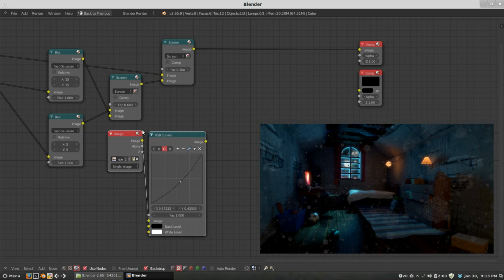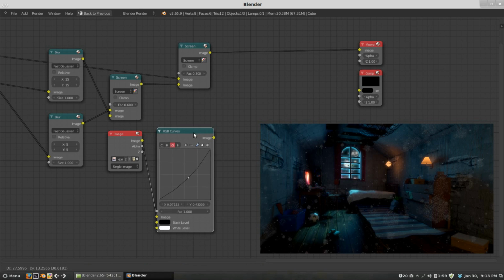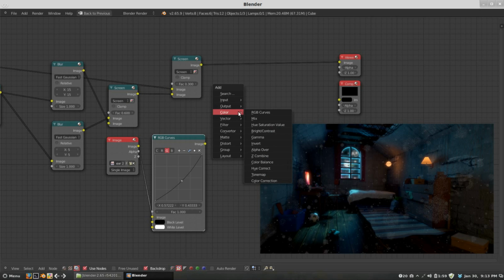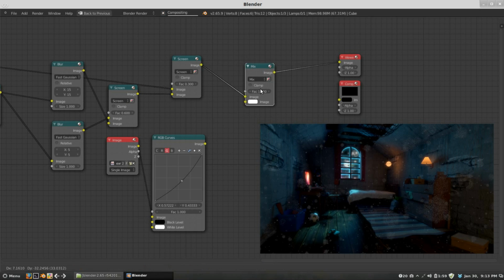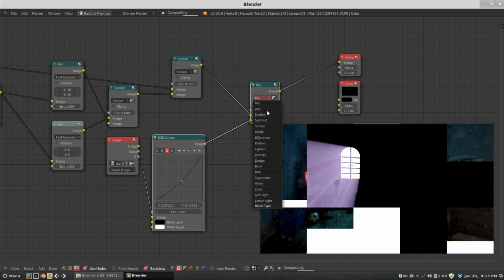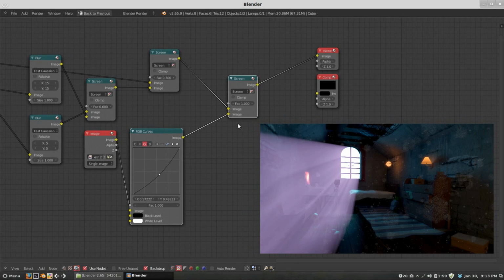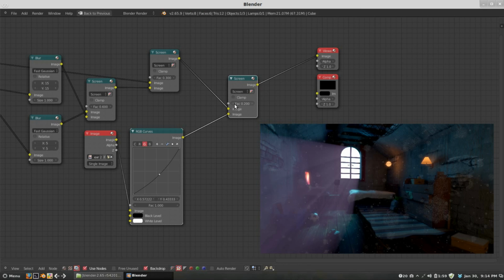Instead of doing that again, which is quite cumbersome, in essence, we're just gonna connect these two nodes together. So add color node, mix node, connect it here, change the type to screen. This isn't the effect we want though, I'm sure. So we're gonna lower down the factor until we get satisfied with the results.